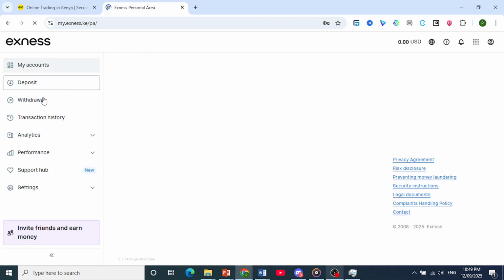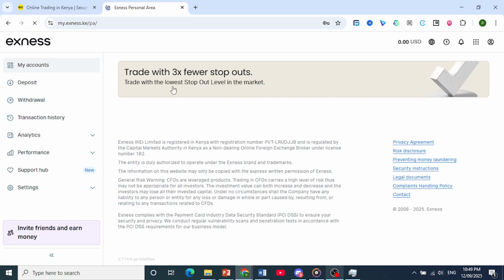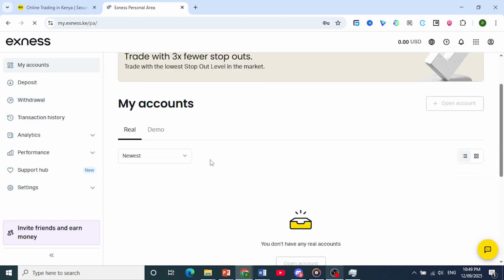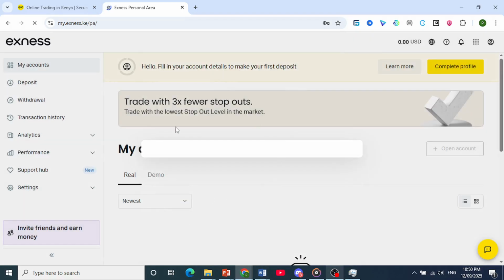Now we will be taken to this section for web trading. Now what you usually need to do is verify your account if you want full access. So the way you actually go about that, as you can see right now, our account has been created, but I suggest you complete your profile, verify your profile, make a first deposit, and then you can even join Exness rewards.